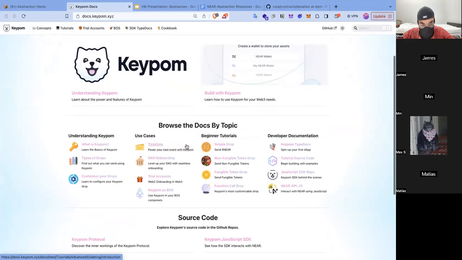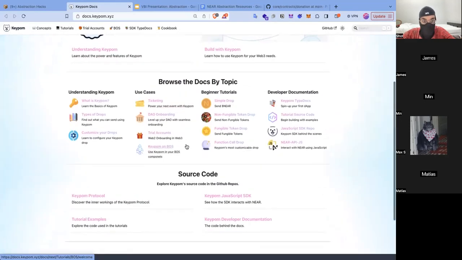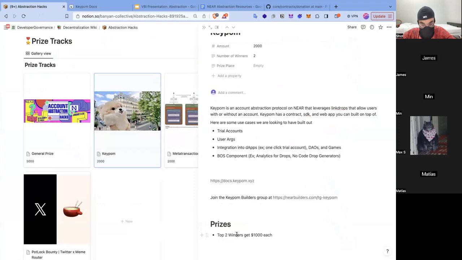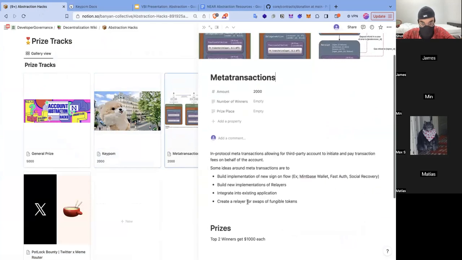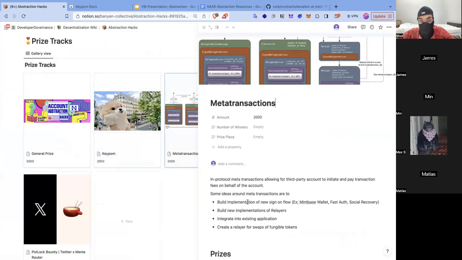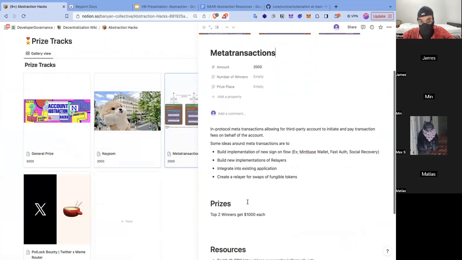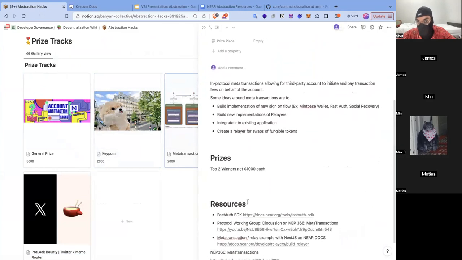They have examples of DAO drops, ticketing, and also some Boss implementations. And so the top two winners will get 1,000 each. Then there's meta transactions. Also, top two winners will get 1,000 each. A lot of people use this in practice.